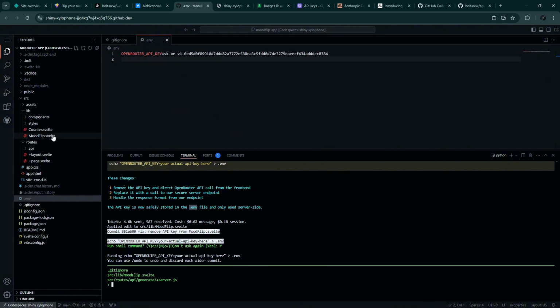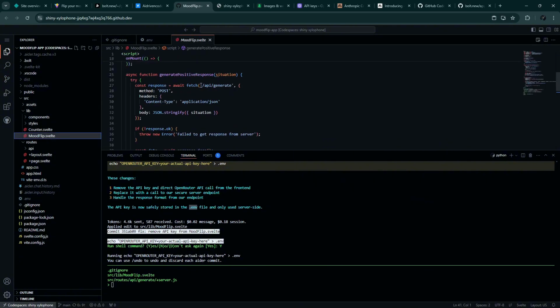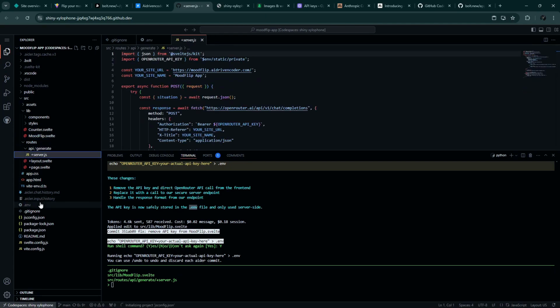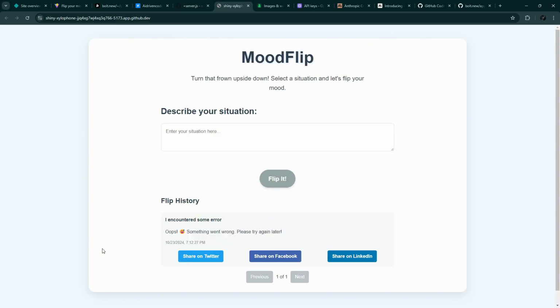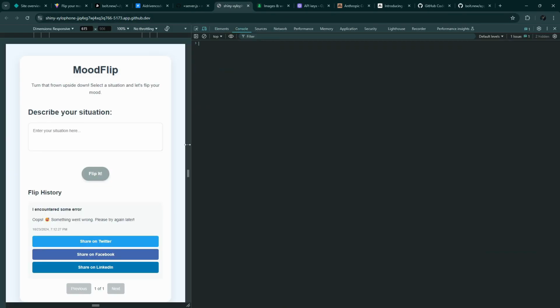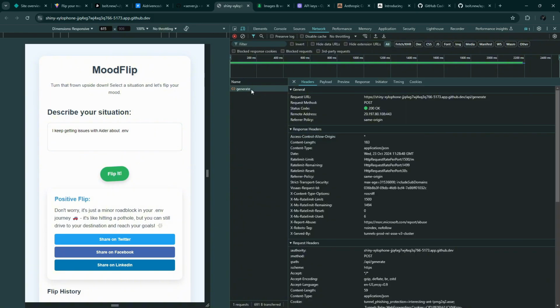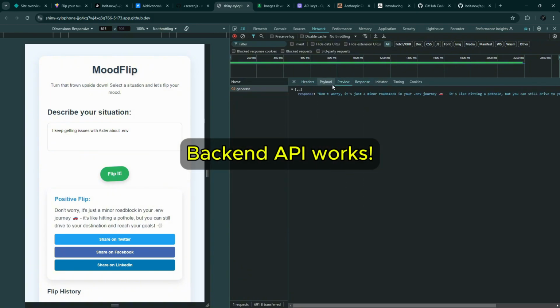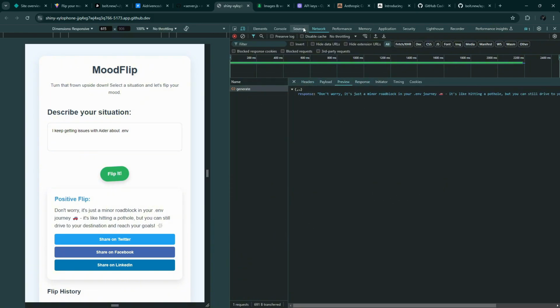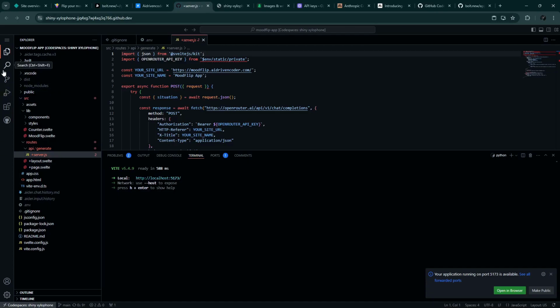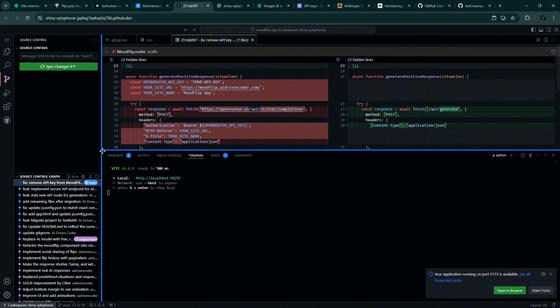So let's examine the moodflip app. So it's now using fetch from this API, which is using the .env. So I guess this will work. Let's run it. Let's open the console to make sure that everything's worked. Flip it. Let's go to the network tab, and it works. It responded as expected. So we were able to remove the API key from the front end. So let's see if we can see the changes here.